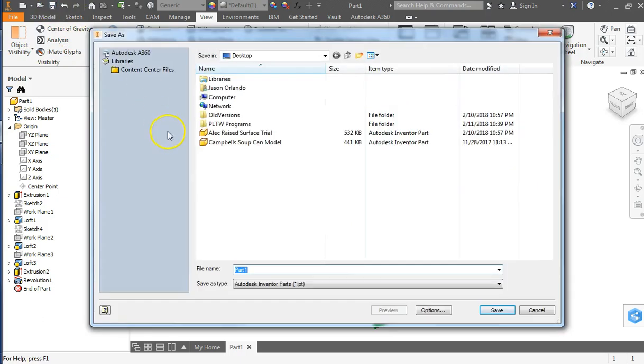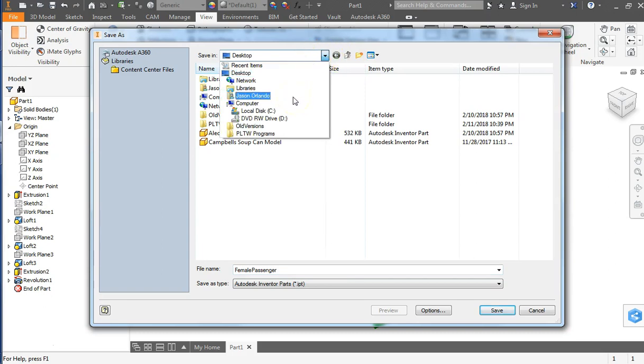And I'll hit save, and I'll call this the female passenger. And I'm going to go ahead and find a good place to save this one. You guys do the same, and we're all done.